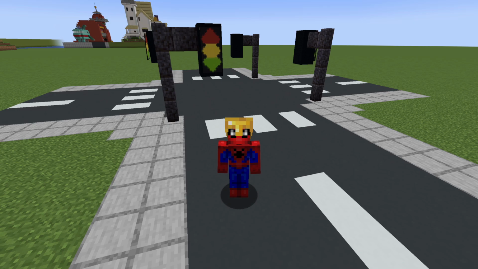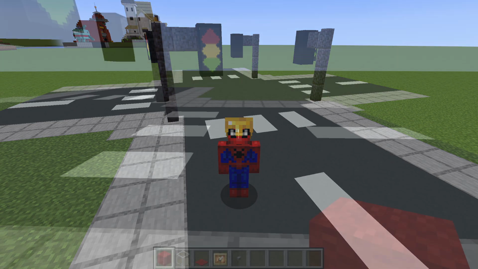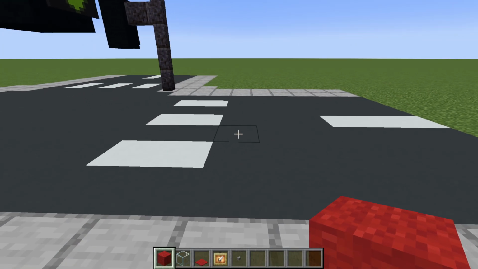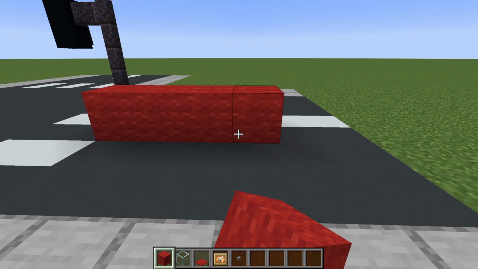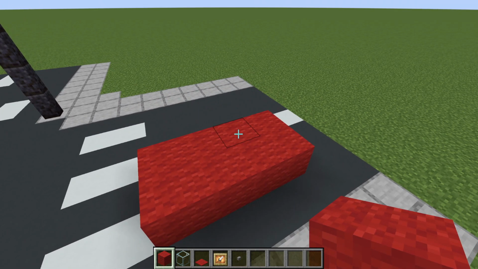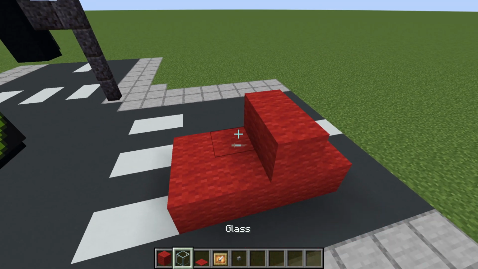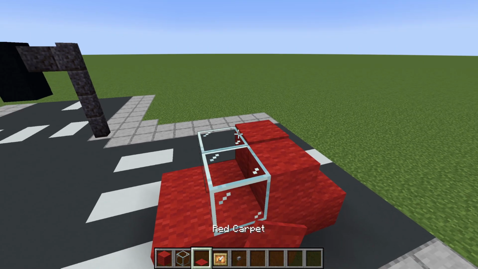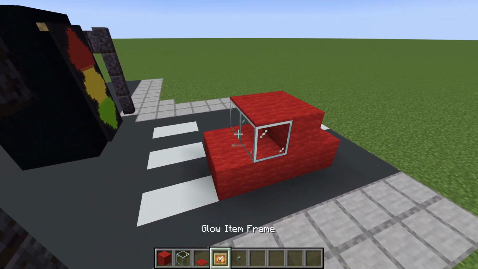Next, let me show you how to make a super simple car. Place your 4 favorite colors of wool in a row on the road. 1, 2, 3, 4. Add another row to the side. Add an additional wool here and here with glass in front. Corresponding carpet on top of the roof.